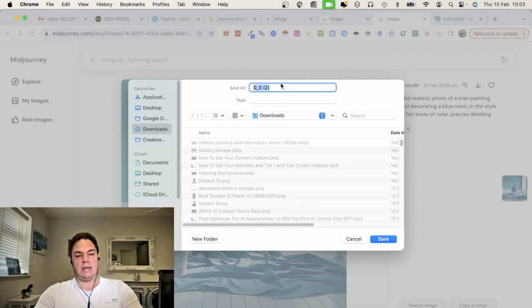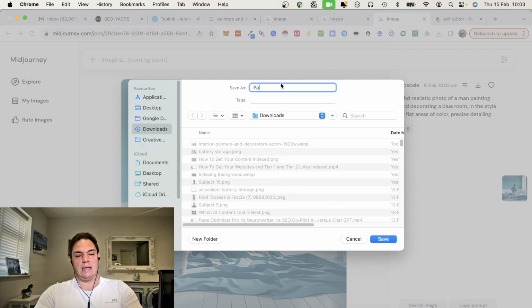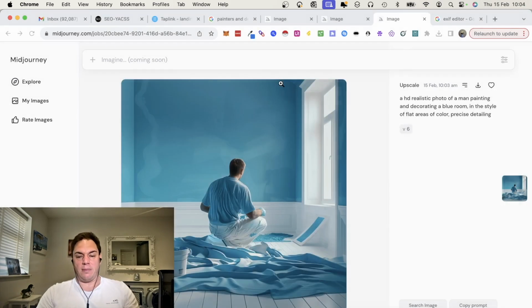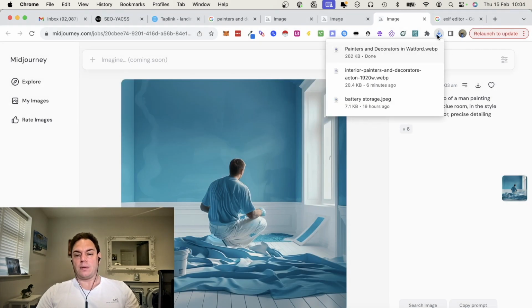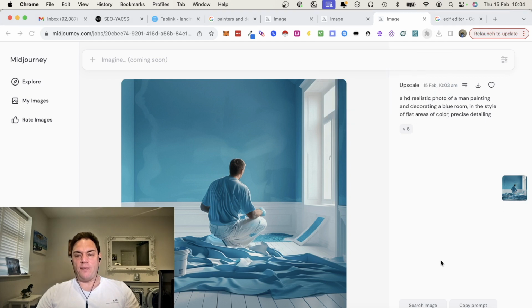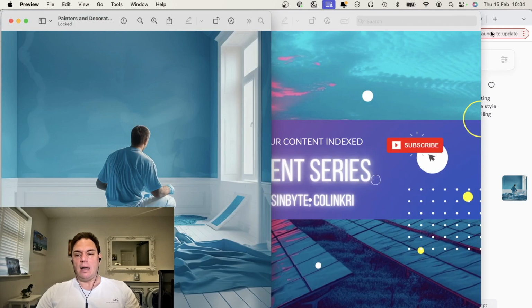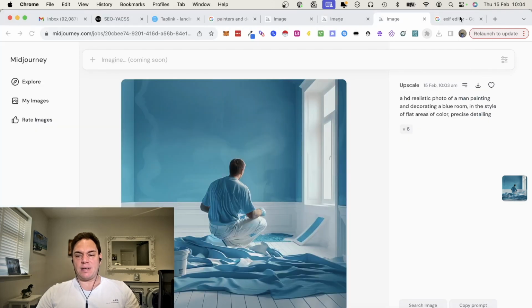So we've got blue painter, we'll call it that. In fact, we will say painter and decorator in, let's say Watford, a town near where I live. So the problem is it generates them in WebP format. Now, I'm not sure if the EXIF editor is going to accept this as a format, but anyway, we can give it a go.